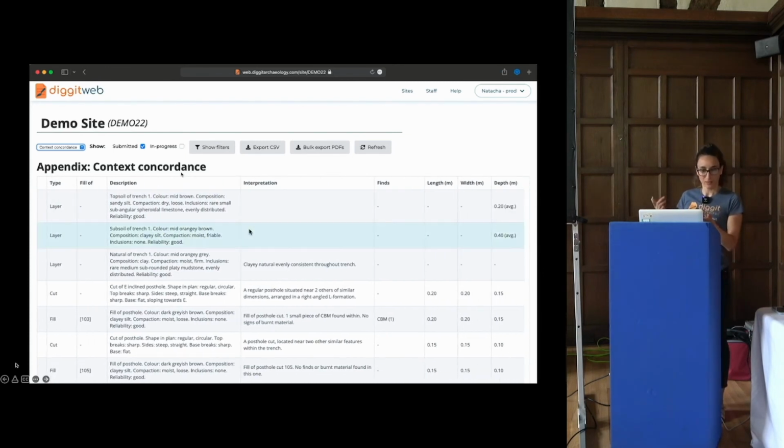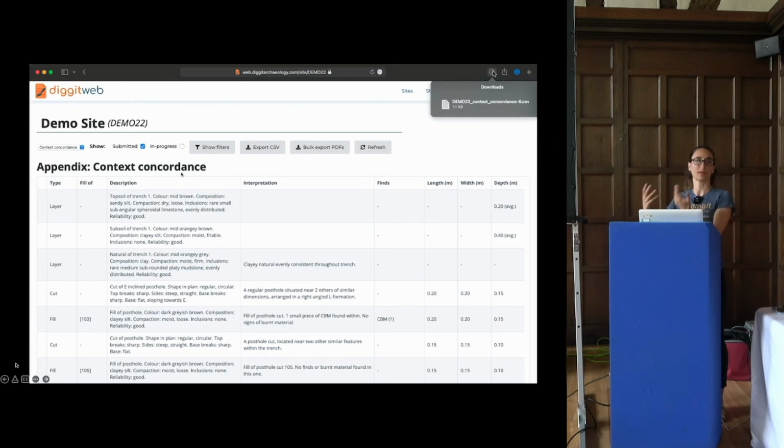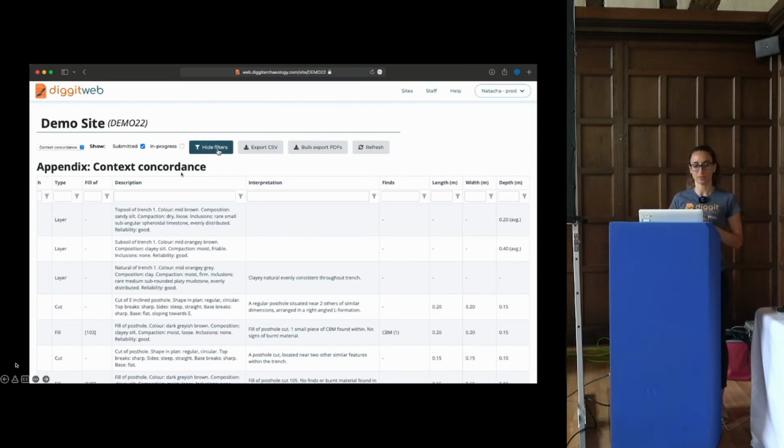So here we have the context concordance table with description, some dimensions, your finds, and you can export all of these tables with 1 click as a CSV file. And then you can open that in Excel, you can put that in your reports. We tried to make them as report ready as possible, so you don't have to make much changes to the actual column names. And each column is filterable in every table.